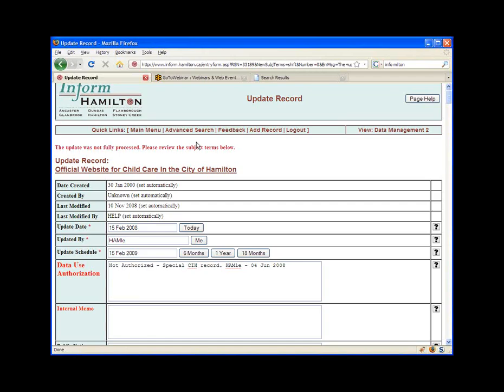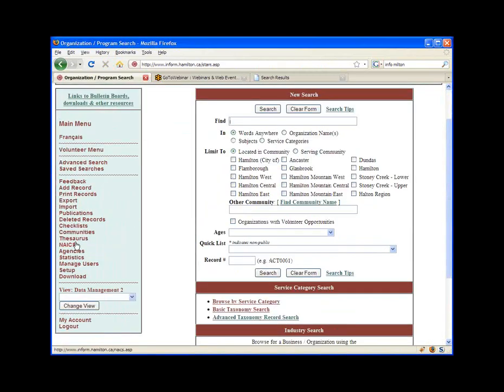Are there any questions about indexing with the thesaurus? Okay, so now we'll talk about thesaurus management.